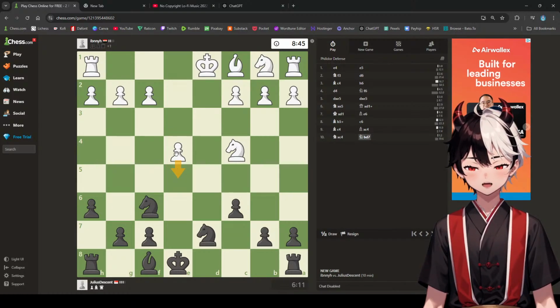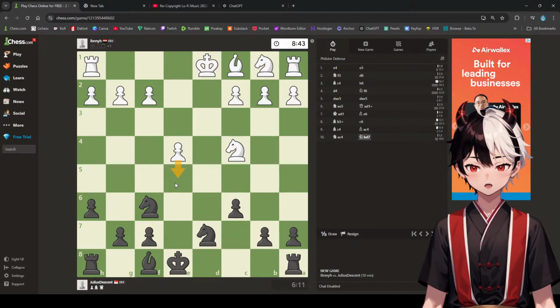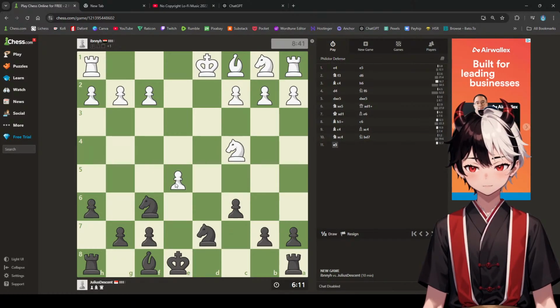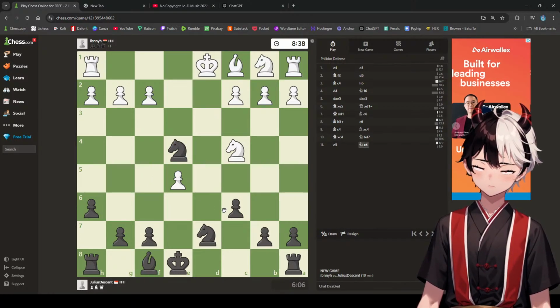Do not be scared if he pushes down here. You are still fine, okay? You are still fine. Because now you are threatening over here, right? You're now threatening over here in this position.